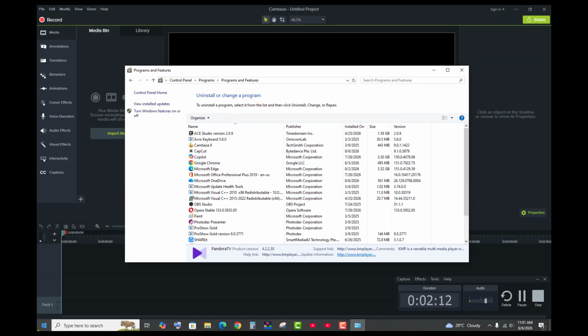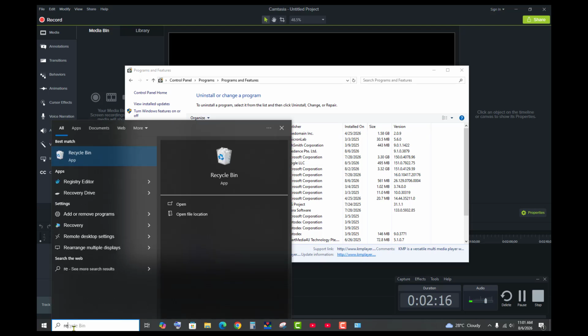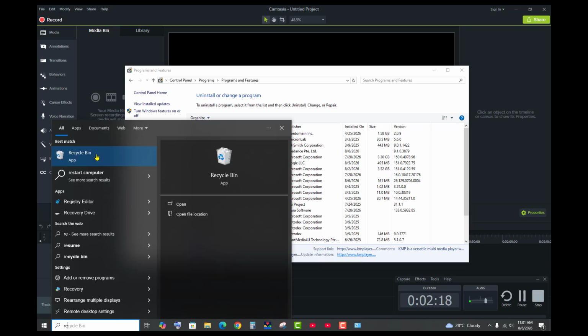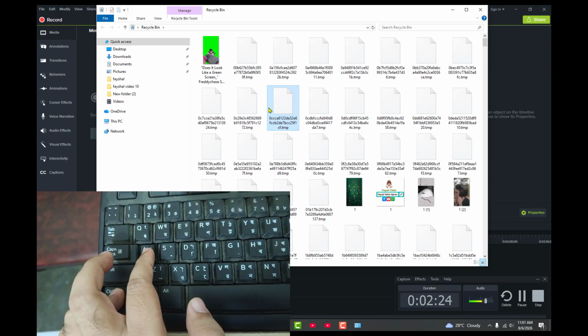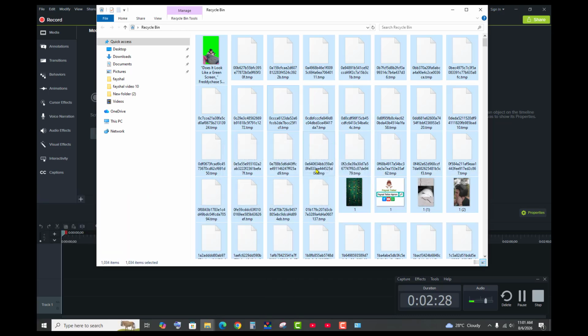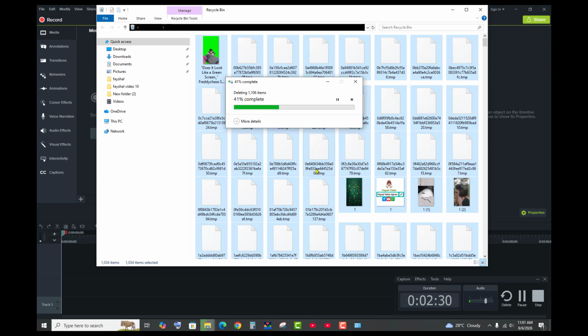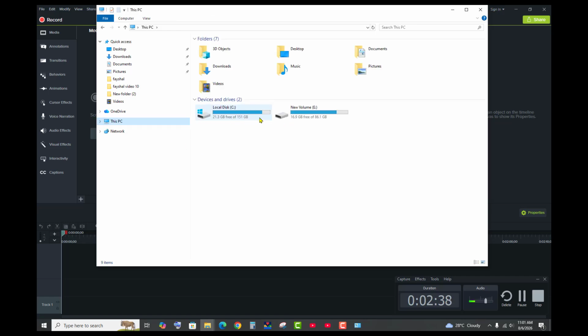Alright, now in here search recycle bin, click on it and click Ctrl+A and delete all. And if you go to this PC, you can see the PC is just cleaned up.